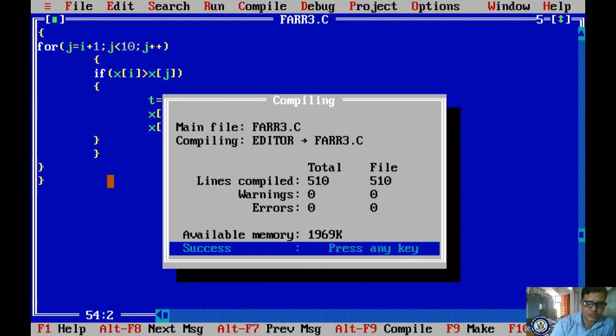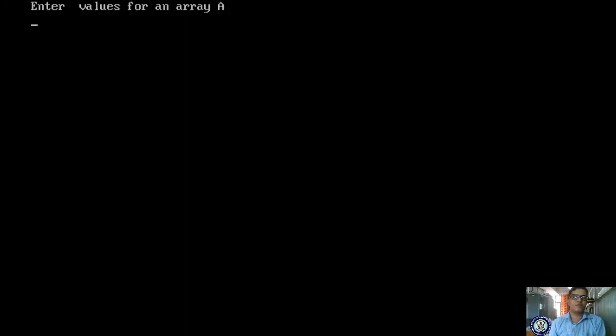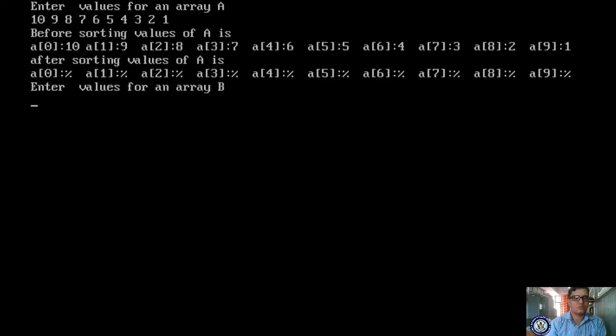Compile now, there is no error, and run now. It is asking values for a. I am entering 10 space 9 space 8 space 7 space 6 space 5 space 4 space 3 space 2 space 1. It has missed what? a of 0. Please observe here. Before sorting, in a of 0 location I am storing 10, a of 1 location it is 9, a of 2 location 8, right? After sorting, it is not displayed. Why? Is there any mistake?